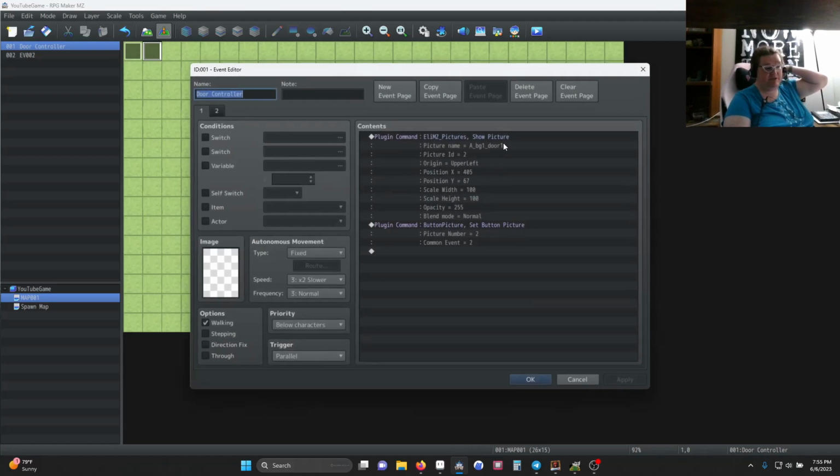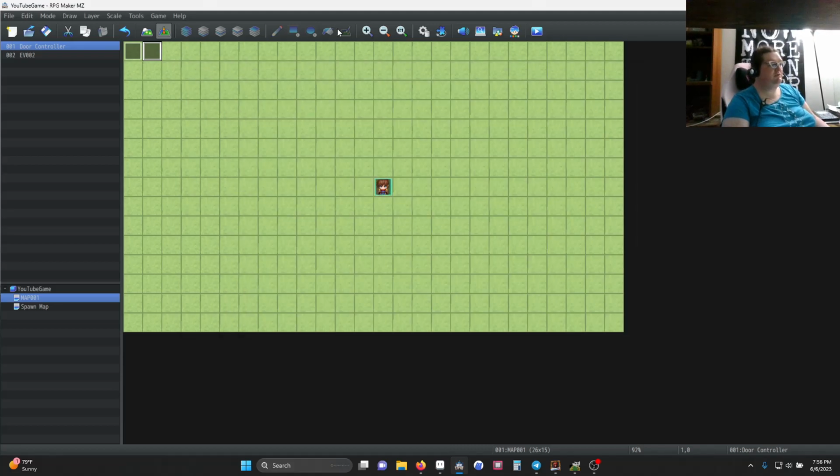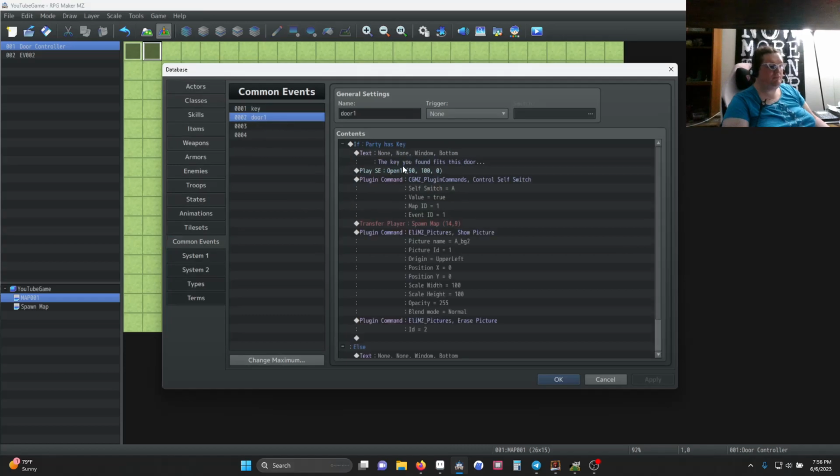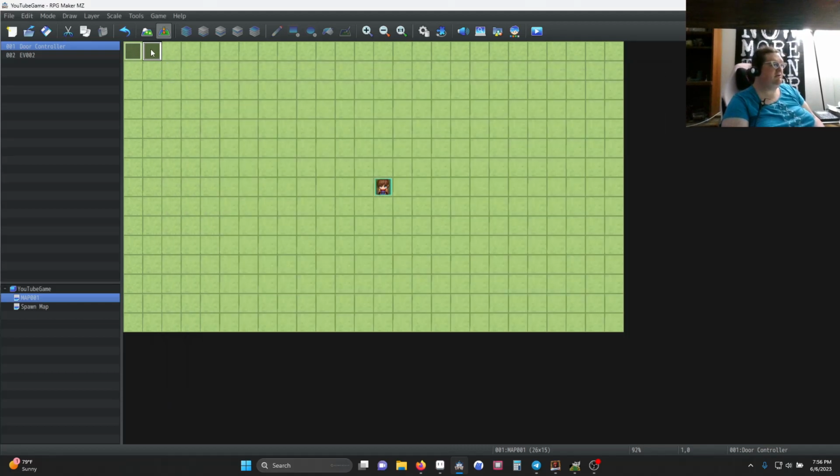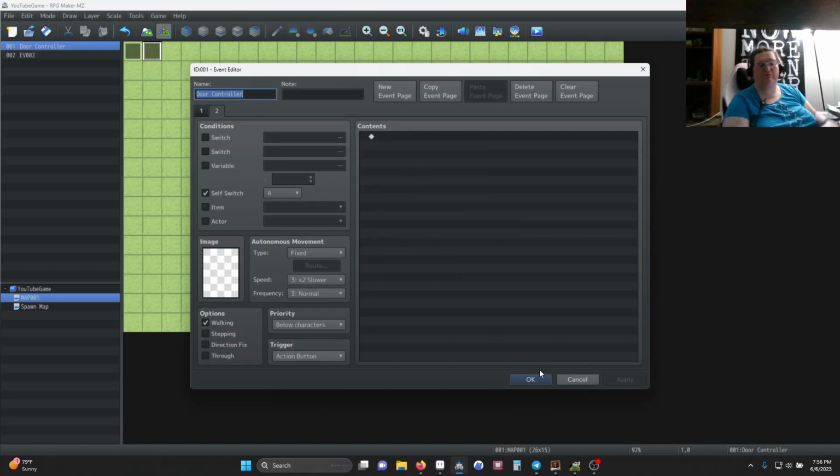So our door works exactly the same though. We add our door, its picture ID 2, its position X and Y, its scale, and turn picture 2 into a button that runs common event 2. Common event 2 is if the party has the key, then the key you found fits the door, turn on the self switch, transfer the player to a new map, and change the background picture to a new picture. And then erase our door. If they don't have the key, then tell them the door is locked, maybe you can find a key. And then just for completeness's sake, the door controller's B is just erasing the event.